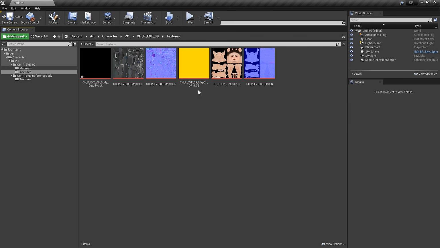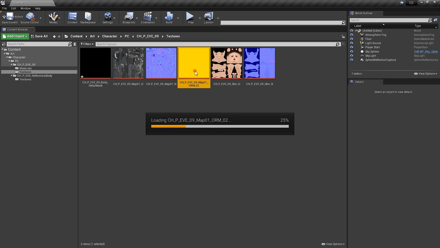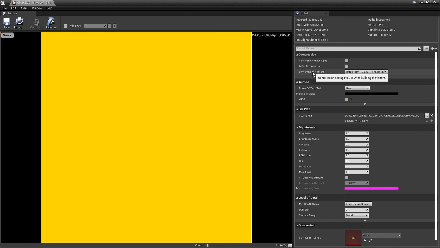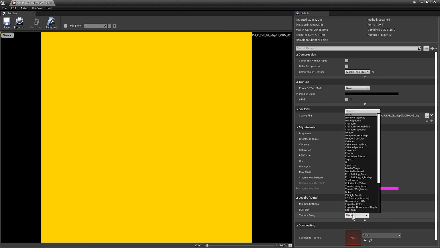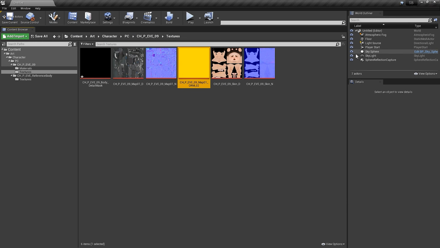Now, for the ORM, ORSS, and the mask format textures, the default settings work, but I recommend setting the compression settings to all these formats, to masks no sRGB, and the texture group to character specular. And that's it. We are done with textures. Now let's move on to the next step.